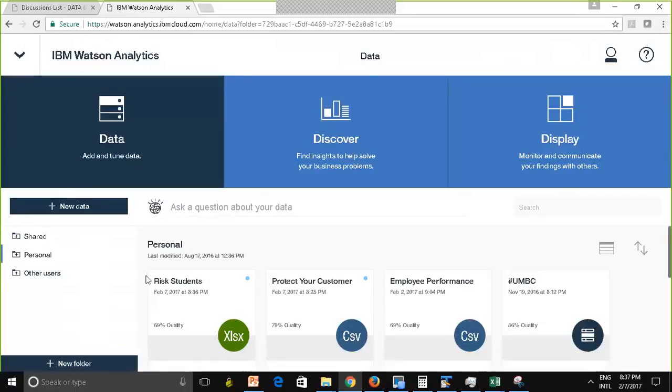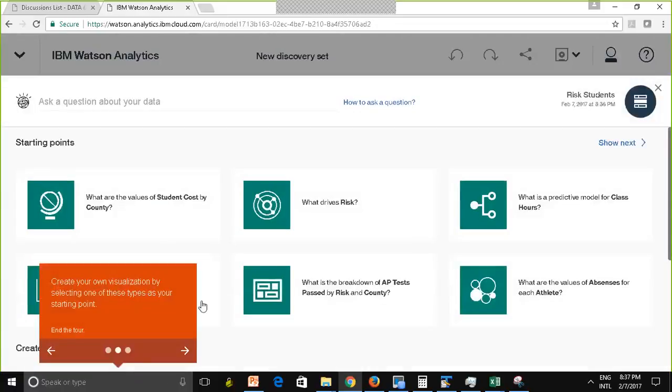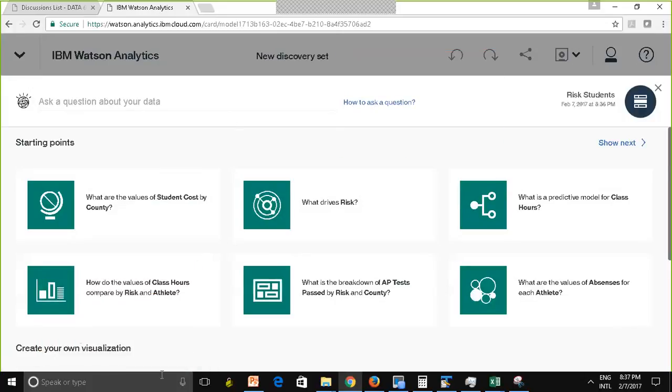That's another way. Now, what I'm going to do is click on this data set right here. Look at this. Watson Analytics automatically gives me the list of choices of what I want to look at. Basically, at the time when the data was uploaded, it determined the relationships between variables for me. And also, you might get this pop-up. It's a little tour that shows you how to use it, right? It shows you a little bit about what you see on the screen.